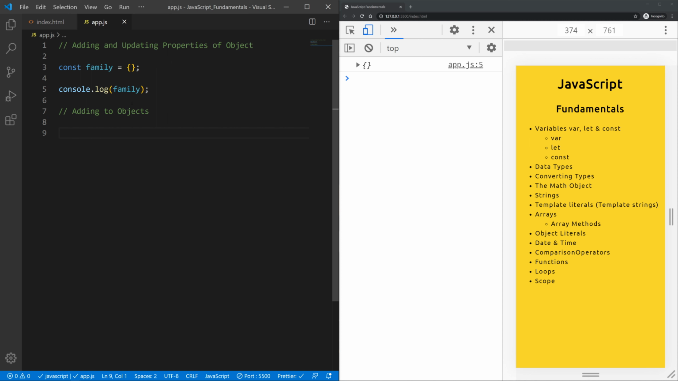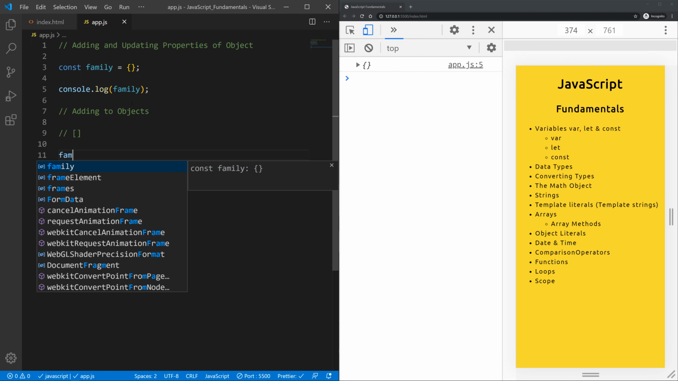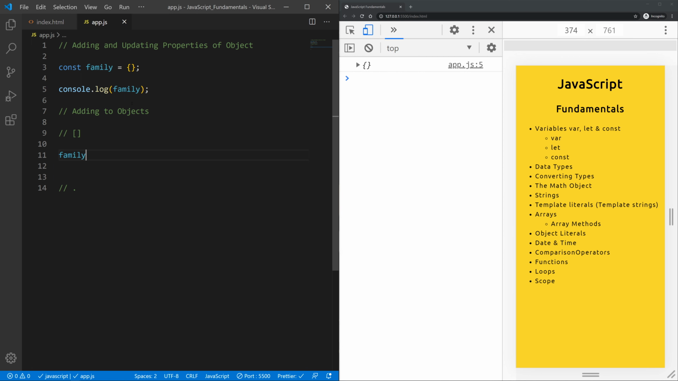And there are two ways to add to an object. First way is by using square brackets. And the second way will be using the dot notation. Actually, let me just type in here dot. So let's see. Now we'll select the family object and I will add to it by using the square brackets. And let's say I will add mama. Now we just added the key.